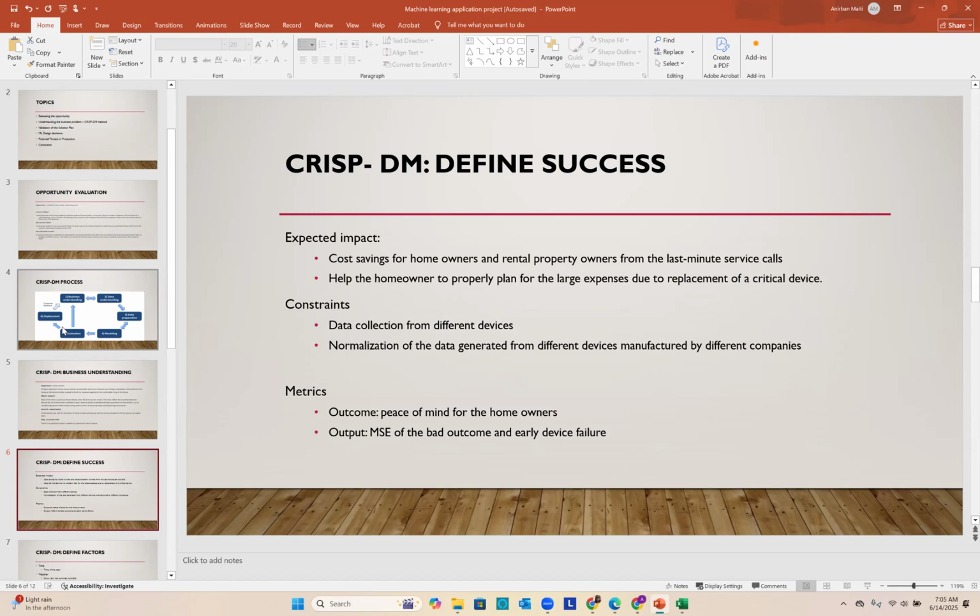Metrics, what we want to consider here, are the outcome versus the output. The outcome would be peace of mind for the homeowners, so that they don't have to think about some critical device failing during the peak summer, peak winter, or peak rainy season. The output would be the mean square error of the bad outcome for the early warning system or early warning failures.